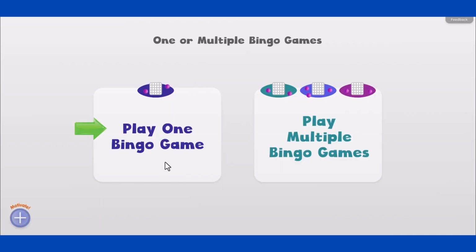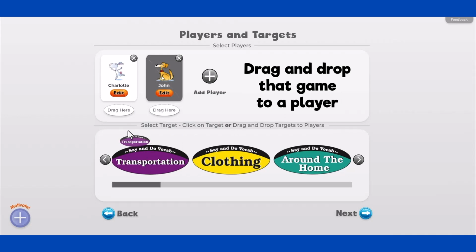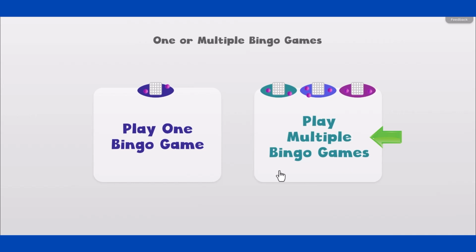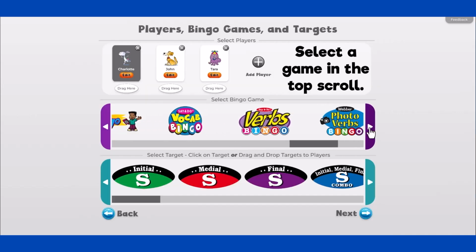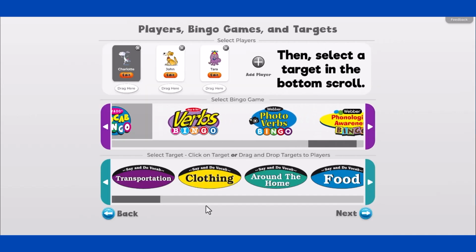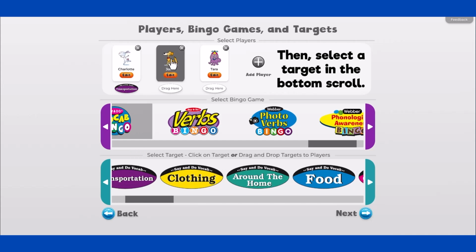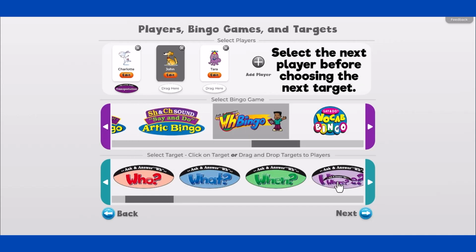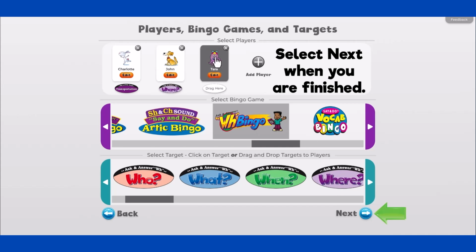If you are only using one bingo game, simply drag and drop that game to a player or select a player and click a target. If you are playing with multiple bingo games, first select a game in the top scroll, then select a target within that game from the bottom scroll. Select the next player before choosing the next target. Select Next when you are finished.